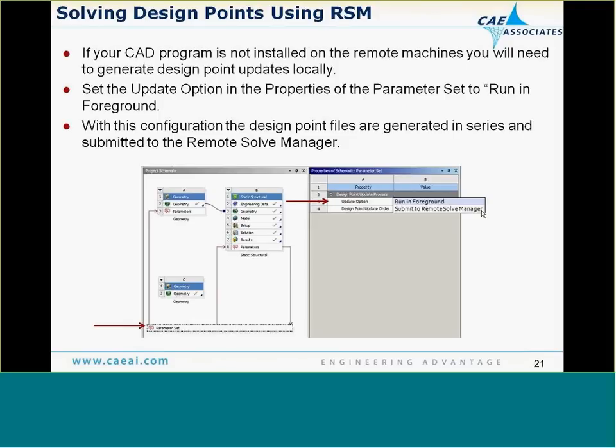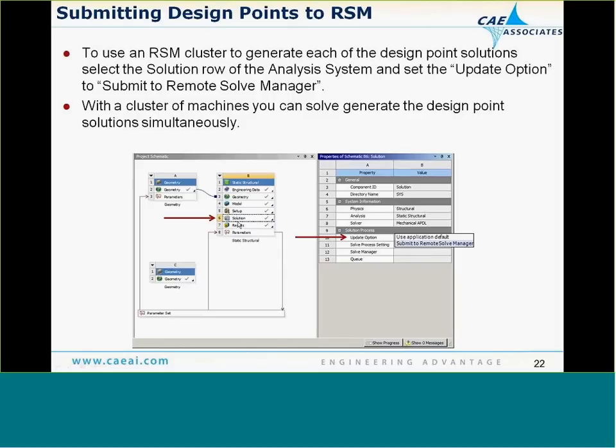Typically, what we like to do from a speed standpoint is generate the design points locally on your main machine, and then submit the solutions to the Remote Solve Manager so that the individual solutions can be solved for simultaneously. You do that by selecting on the details of the solution bar for the analysis system and indicating that the update option is to use the Remote Solve Manager. So in doing so, we generate a list of design files on our local machine. We submit it to the Solve Manager. He's like a card dealer. He basically submits these solutions to the available machines, and they can be solved simultaneously. So it's a very quick and easy way, if you have multiple Solve licenses, for you to generate a whole host of solutions simultaneously, utilizing all of your computing resources.